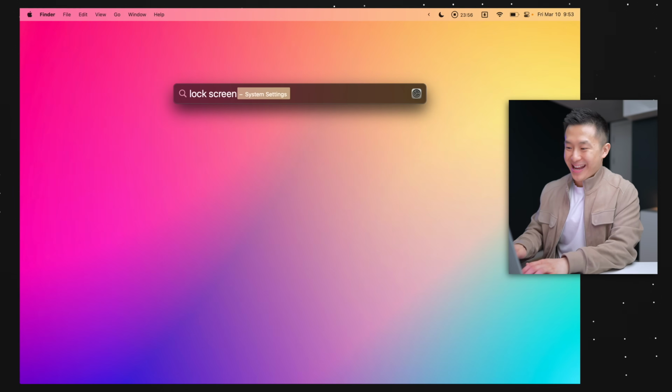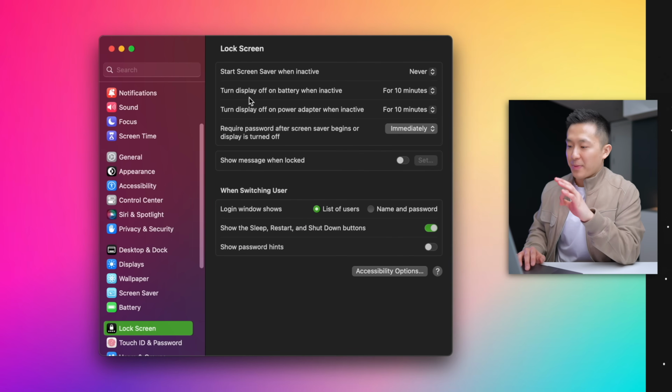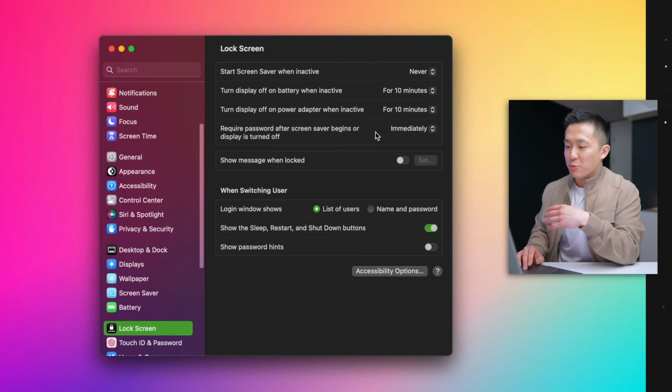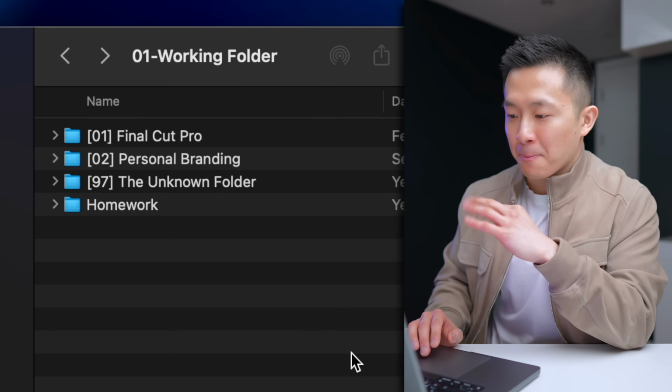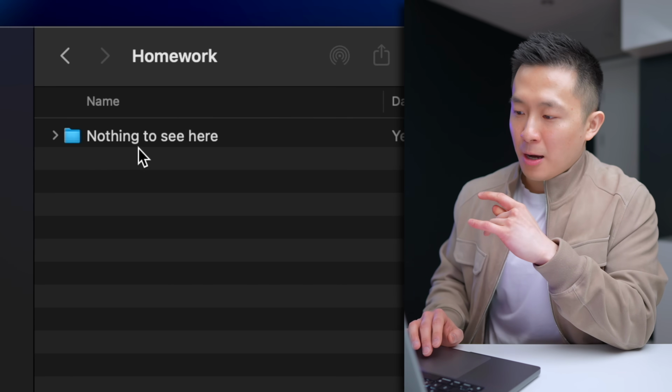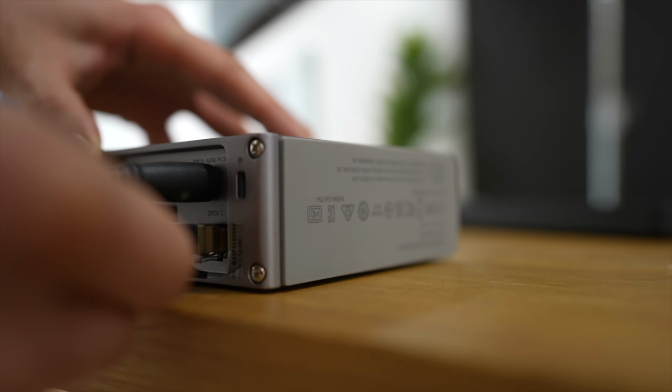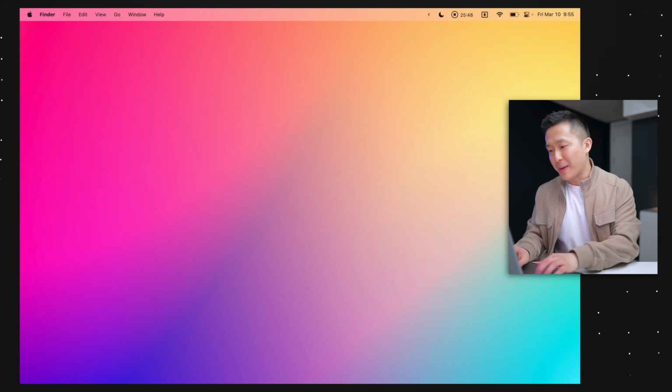Next, we bring up Spotlight again and type in lock screen, enter. And here I turn the display off on both battery and power adapter at the 10 minute mark instead of the default 2 minutes or something. And I require a password immediately so no one can access my homework folder by mistake.